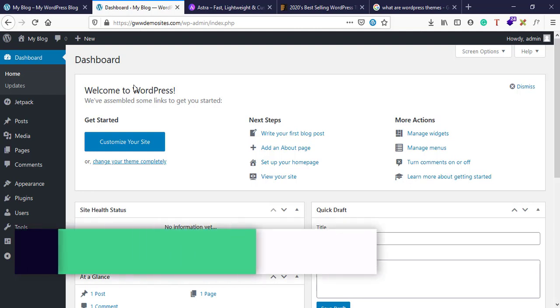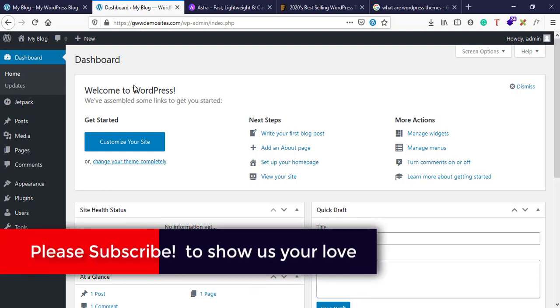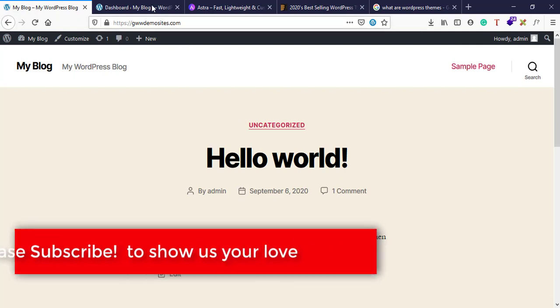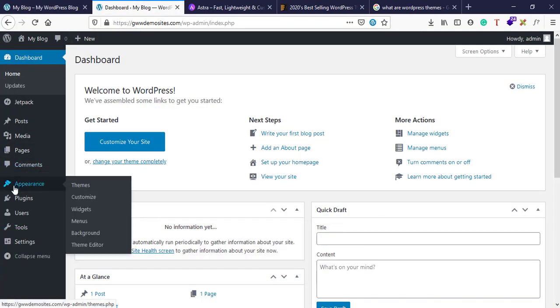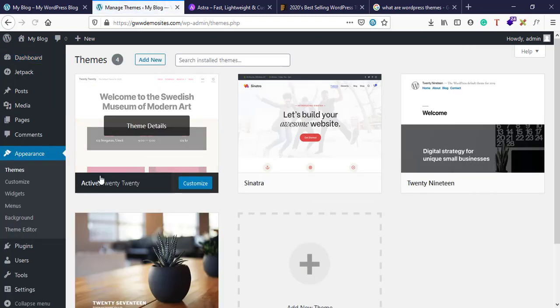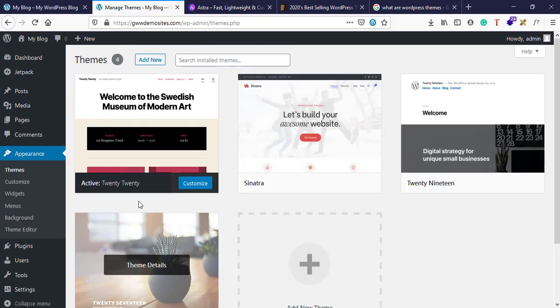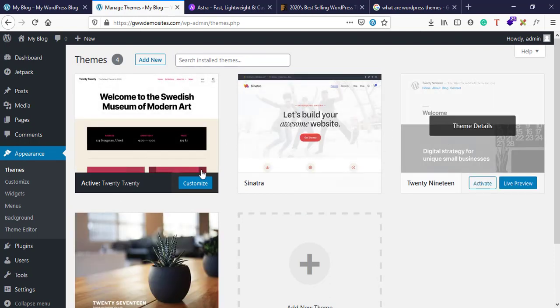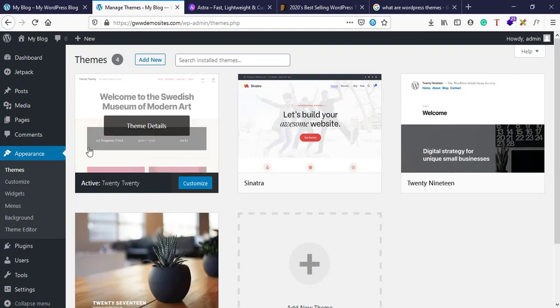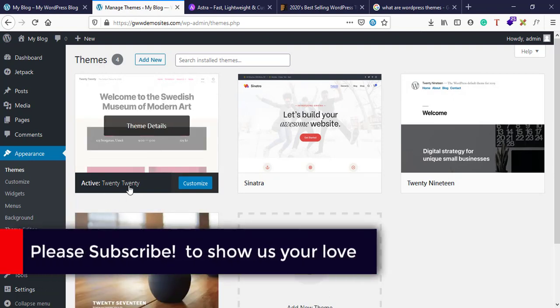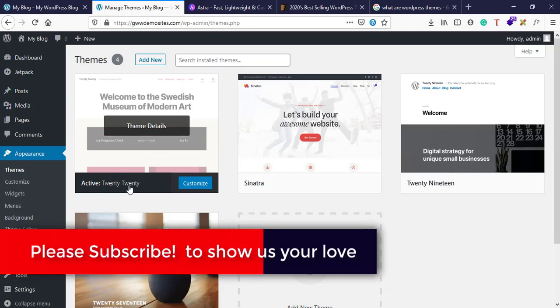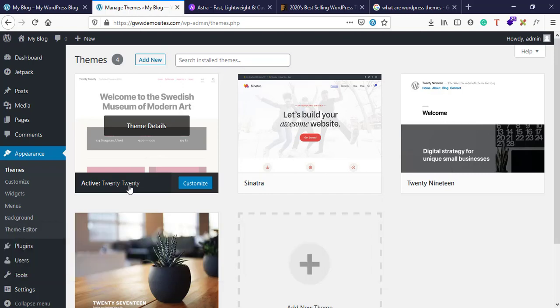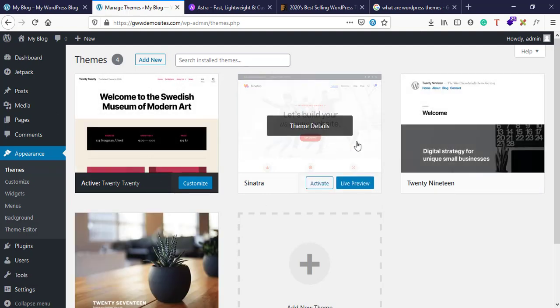And how to install it, let's see. All you need to do is log in to your dashboard. Once you log in, go to Appearance, and here you will find the option called Themes. Open this. In this page you can see there are 4 themes right now in my website. 1, 2, 3, 4, and the active theme is this one. Twenty Twenty is the one which is active. It's generally recommended to keep one backup theme, and we can remove these other themes, right?